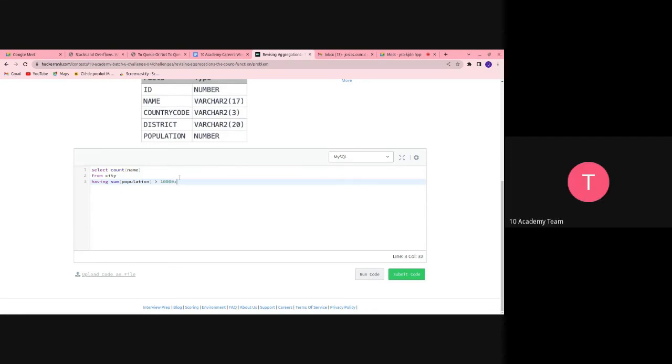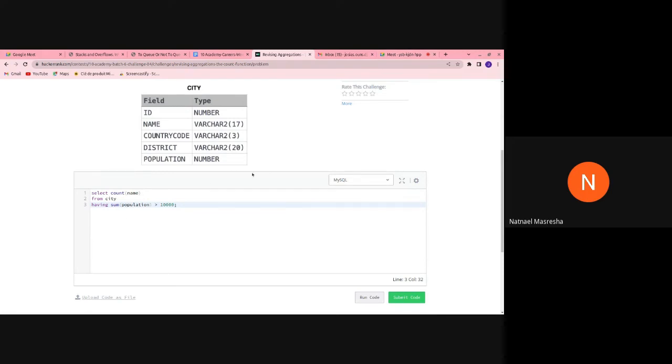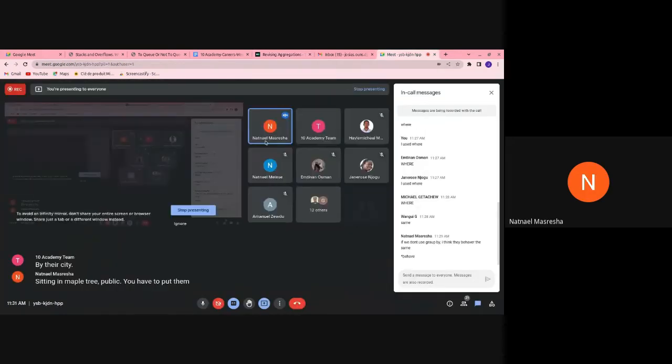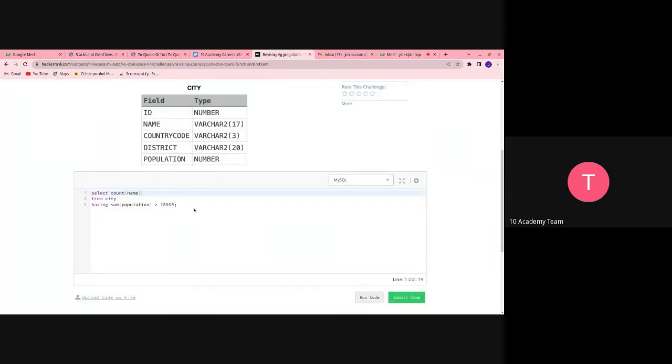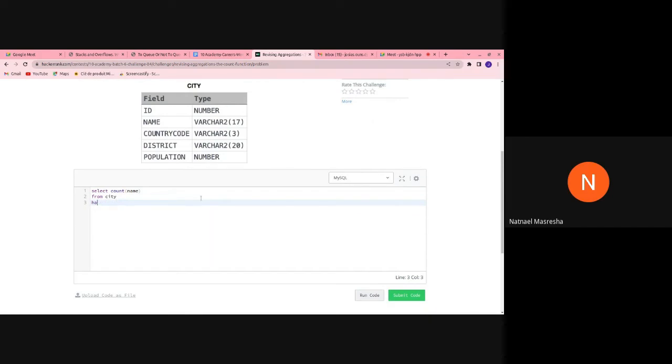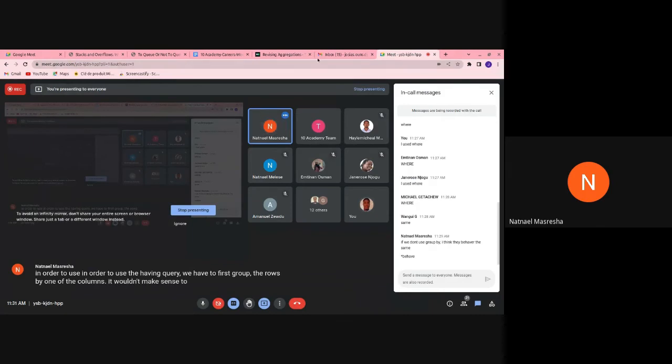Can you also select the population in addition to the count? I think you have to group them by the city name, in order to use HAVING. So currently we need the population being grouped by the city, right? We are aggregating the city's population. In order to use the HAVING query, we have to first group the rows by one of the columns. It wouldn't make sense to use HAVING without the GROUP BY.